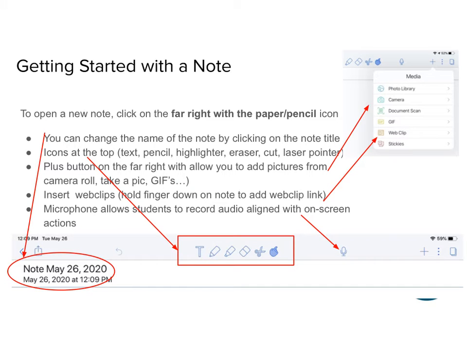Okay, to start a new note, you're going to find the paper or pencil icon that's on the very far upper right-hand side of your screen. This icon is not pictured on this screen right here, but you will see it on your screen. So once you get to a screen that looks like this, you can change the name of the note by clicking on the note title. Super easy. The icons at the top, the pencil, the text, highlighter, eraser, cut, laser pointer are all things that you can do to arrange your note and add text to your note, those kinds of things.